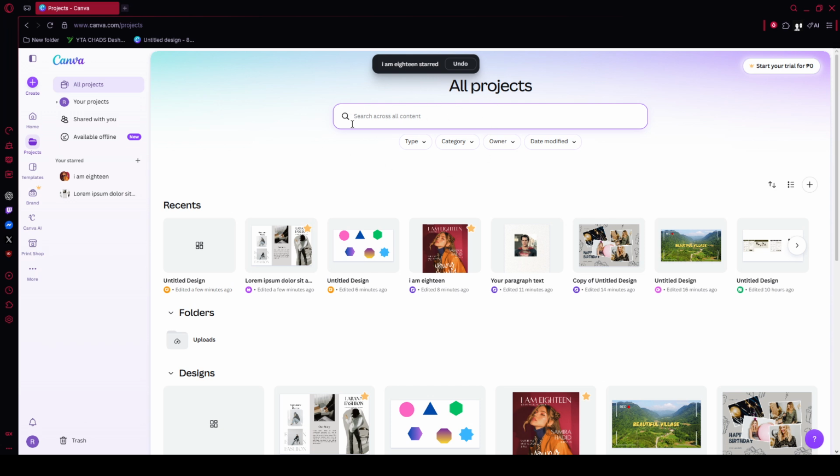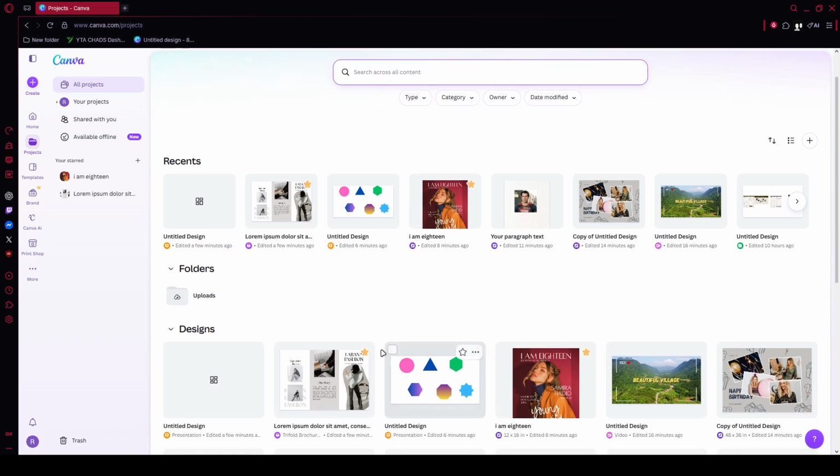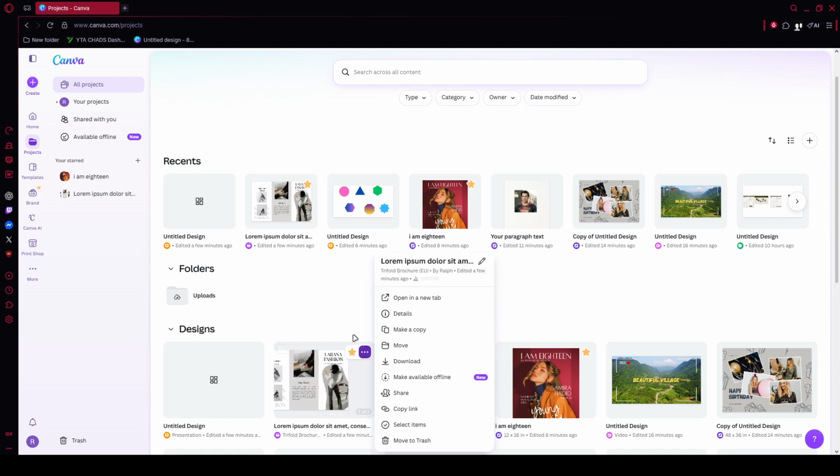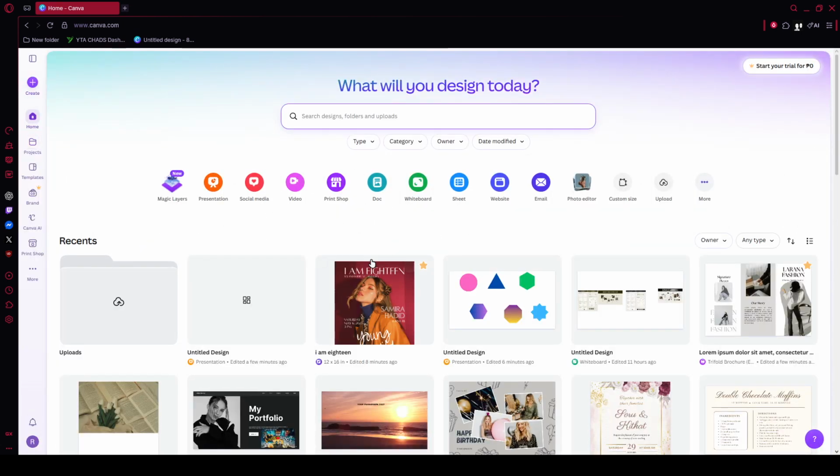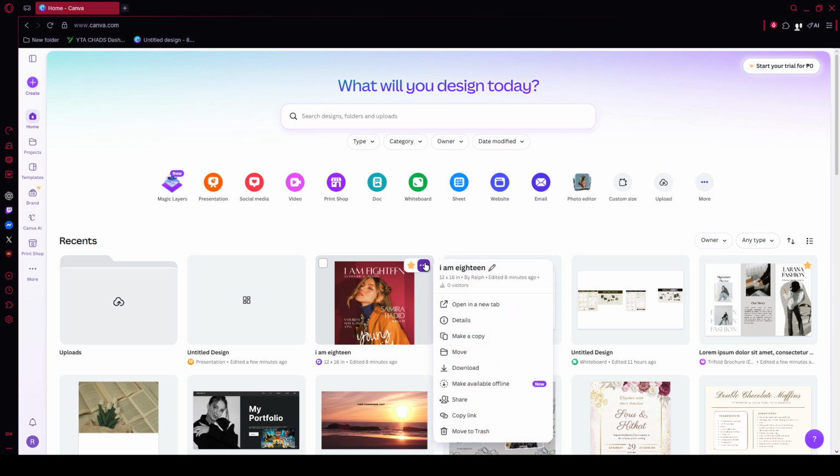If you want to confirm you found the right design, click the three-dot icon on the template card to check its details before opening it. When you're ready to use a starred template, click the thumbnail from the home screen and select Customize this template. If you're working inside an open design, just drag the starred item from the side panel onto your canvas.